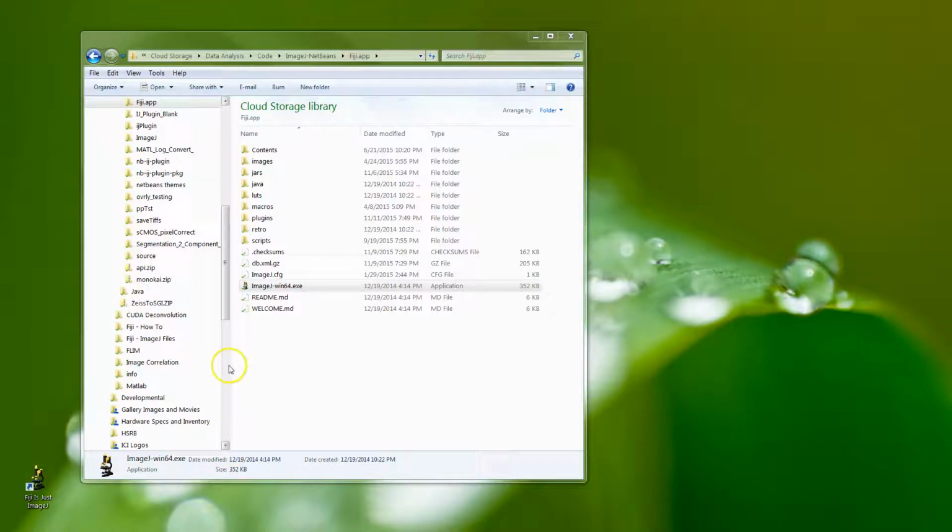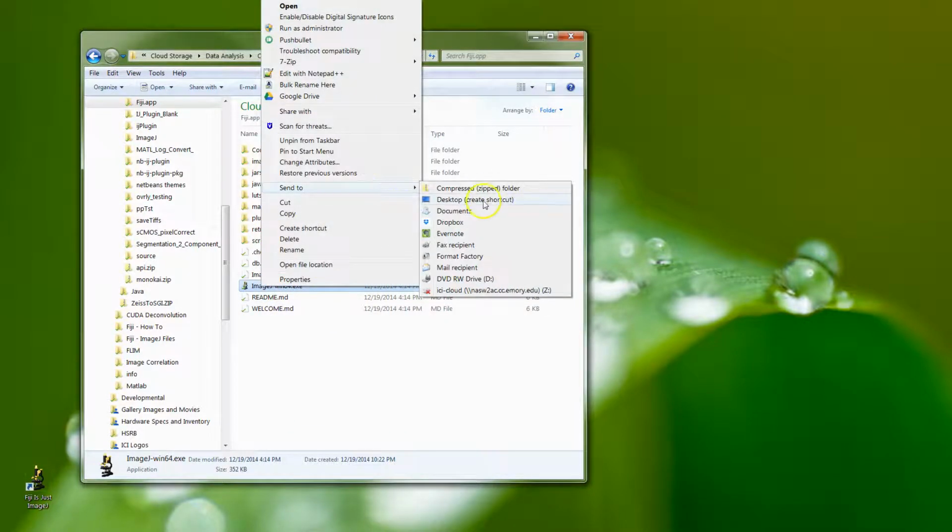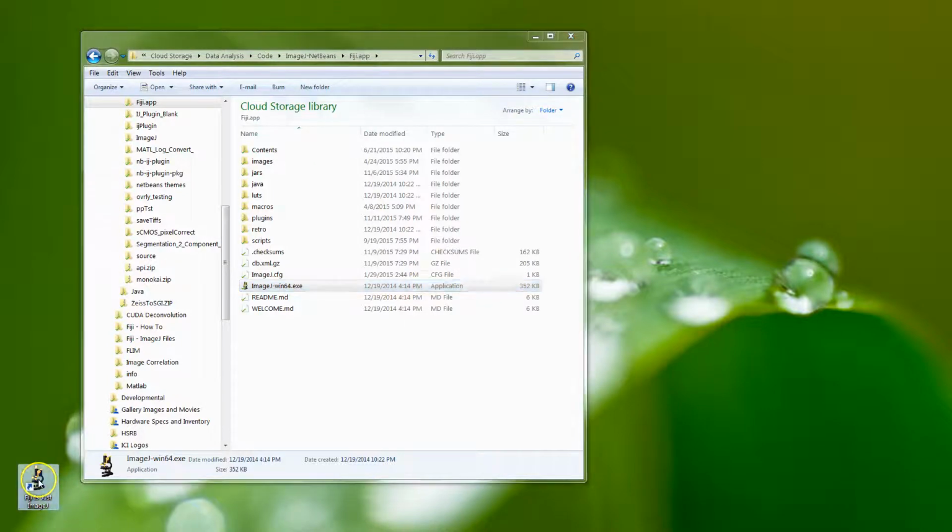Okay, so no photon left behind. We're carrying on from before. We've just extracted our Fiji folder, wherever you may put that. If you go ahead and right click and send to desktop, you'll create a shortcut on the desktop to save finding that folder again. And I have that here, so let's open that up.